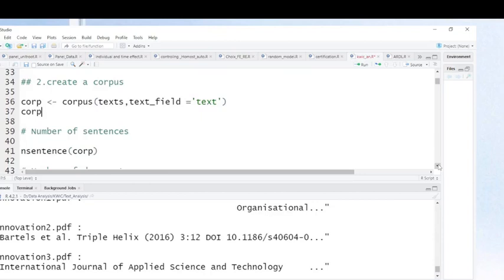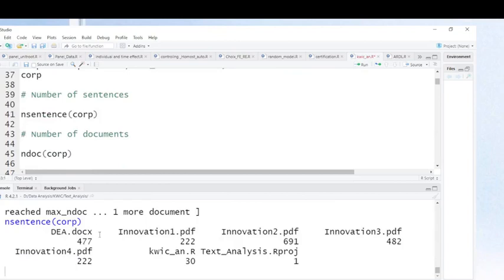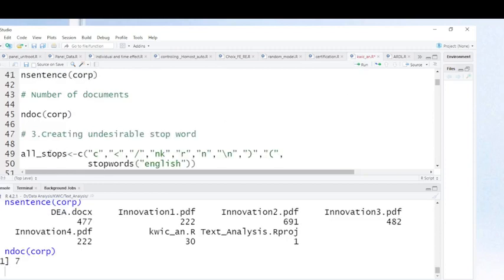Next is to see the number of sentences. If you need to see the number of sentences, this is the number of sentences in each document. When you want to see the number of documents, you can just run this command.